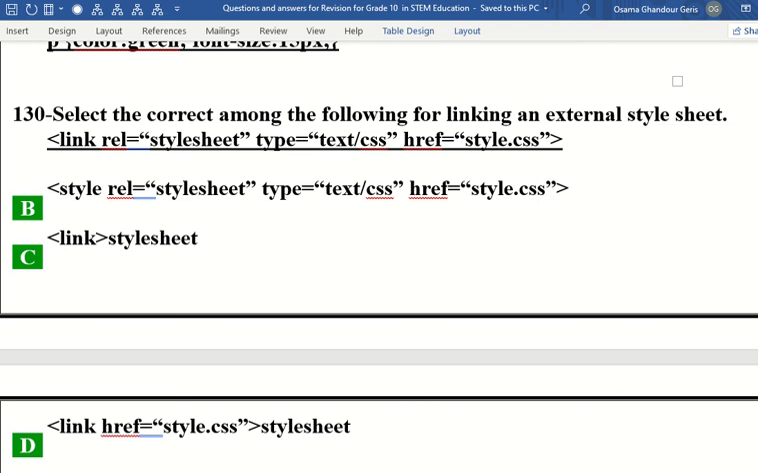Why is it not the third one? The link is not ended with the link tag, which is false syntax. This is not correct syntax in HTML. Okay?